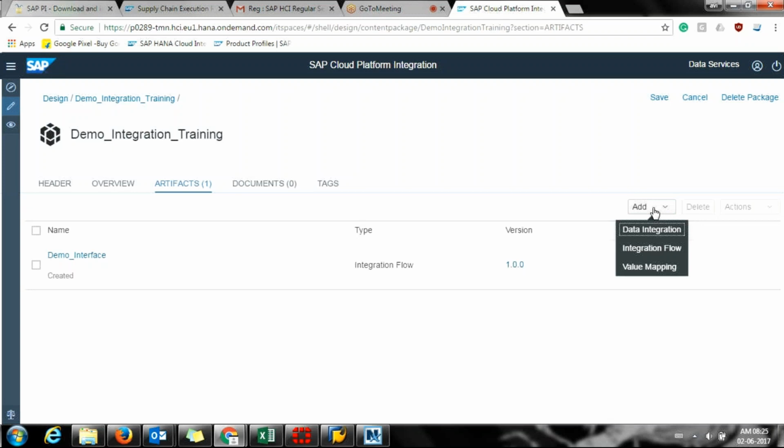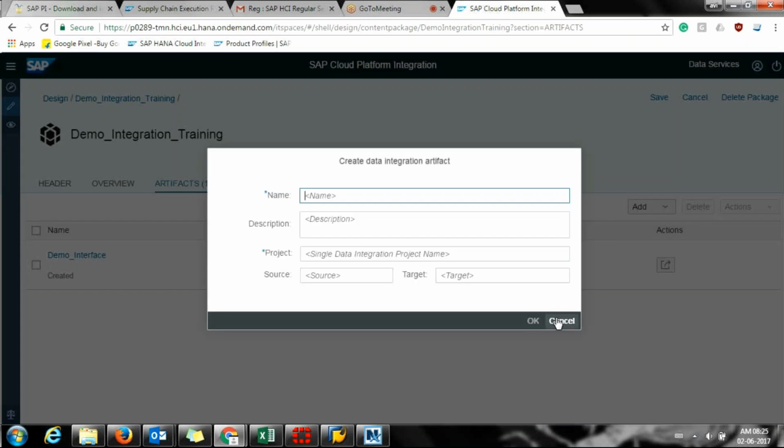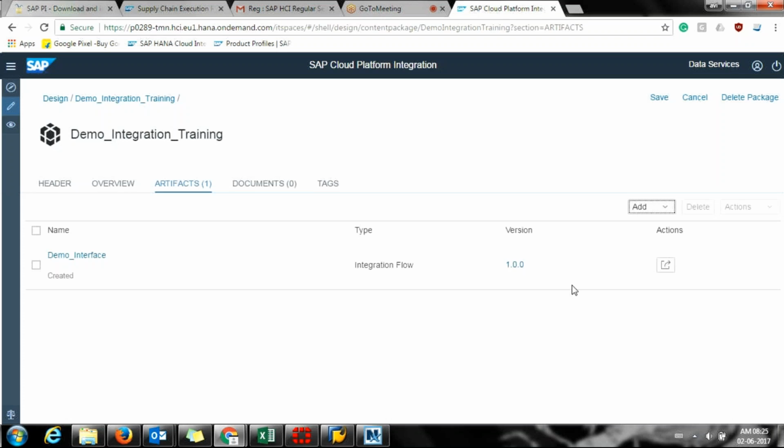So we know what is value mapping. We know what is integration flow. Your data integration is something related to your DS part of your HCI. DS is something connecting to a database from the backend system. So two databases would be any two Oracle databases or any databases from which the sender is taking the data.